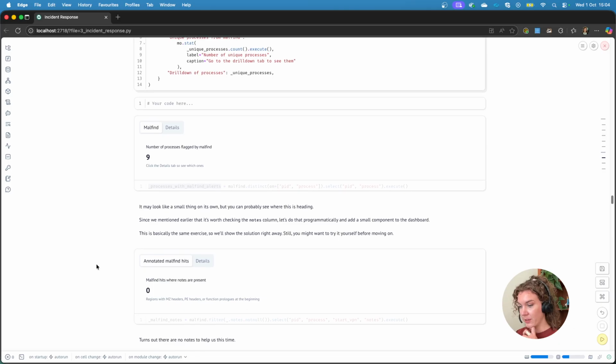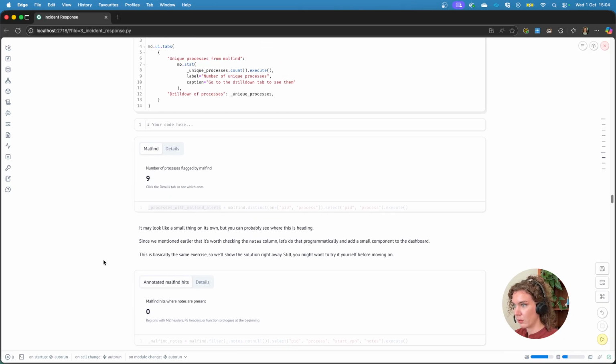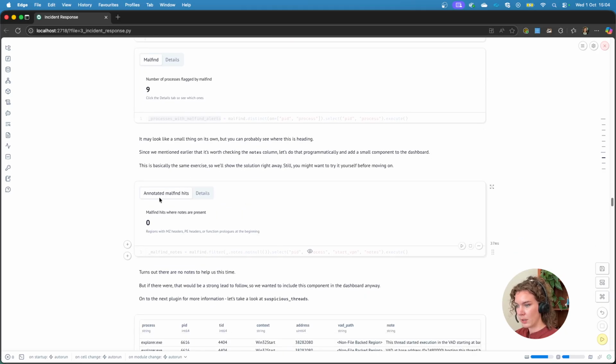If you remember what we said earlier about the notes column, I also said that that's a very valuable thing to look at. And a good idea in that case would be to check which malfind rows have a value in the notes column. As you can see, we already defined it here. We didn't really create an exercise out of this because it's basically exactly the same thing, but we're looking at a different column. So in our data, we don't have any annotated malfind hits, but if we did, we definitely wanted them to be visible.